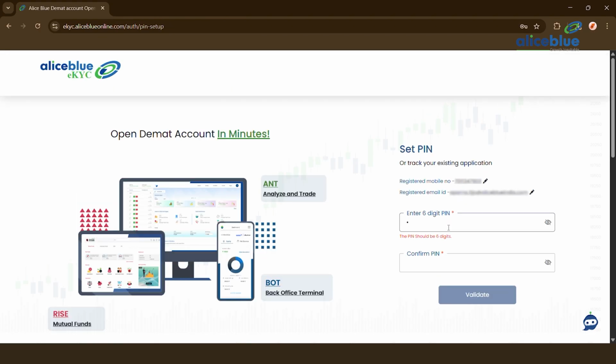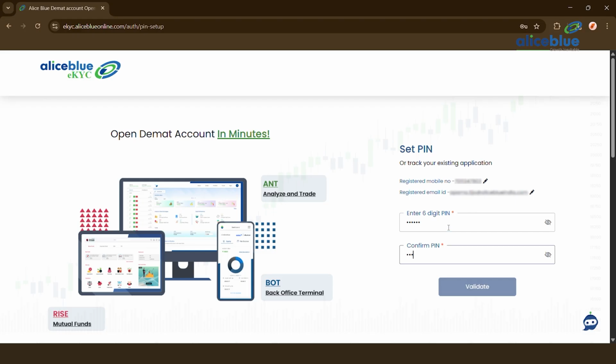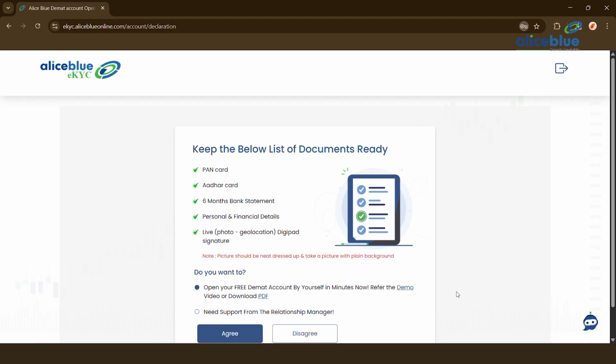Enter a PIN for your account. Either note it down or keep it somewhere safe because you will be using this to log into your account later. Validate. So here we'll need all these documents to create our account.